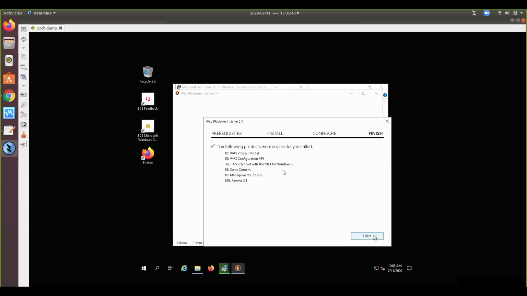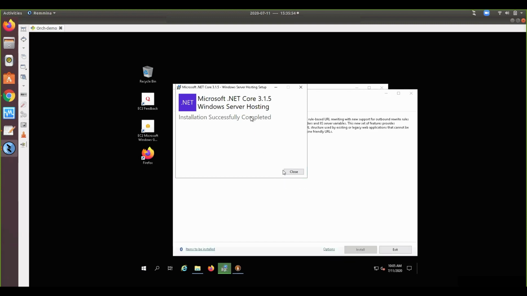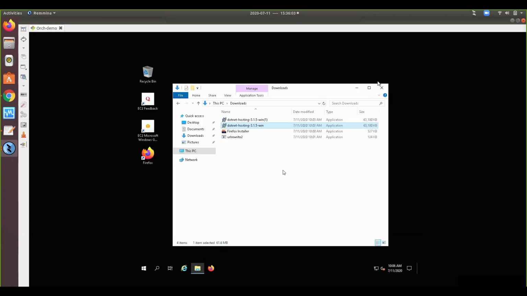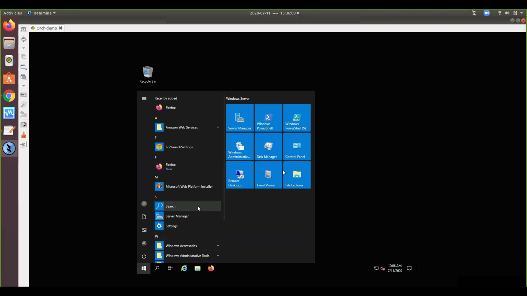This is finished. So the .NET Core component was also installed. Simply clicking on close, and this is installed. Simply clicking on exit, and we are done with the external prerequisites. Now coming to the internal prerequisites. So we need to go to Server Manager.